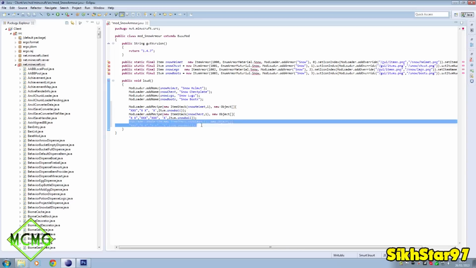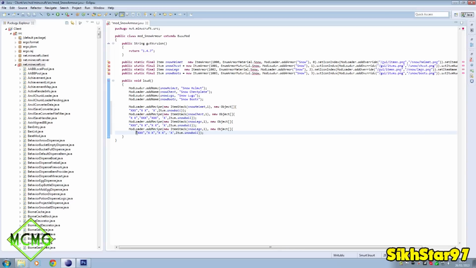For the last time, we're going to copy this. Change, I just do that there for stylizing, it doesn't affect the code at all. Anyway, we're going to change the variable to snow boots, and boots I think are the easiest recipe because it's just X space X twice, so X space X, and the next line is X space X. So that's our monoscore class file finished, ready for us to go into enum arm material to create this snow enum.